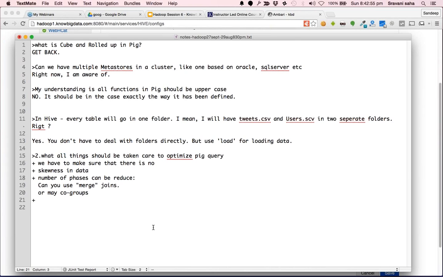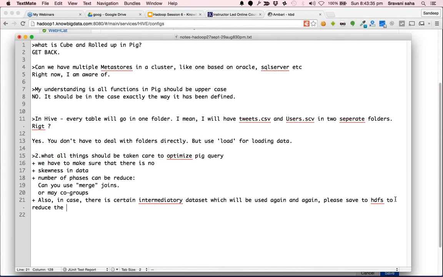And also, in case there is a certain intermediary data set which you are sure will be used again and again, please save it to the HDFS to reduce the preparation time.